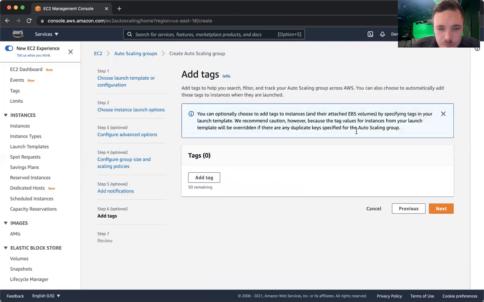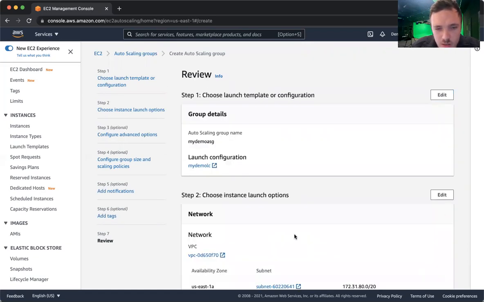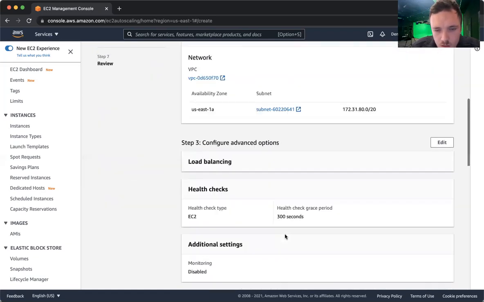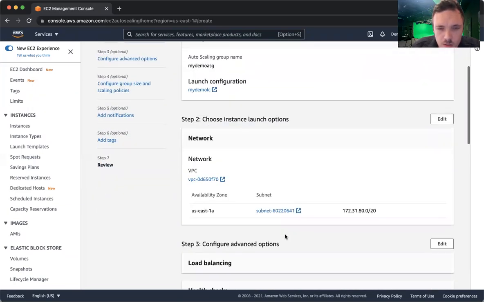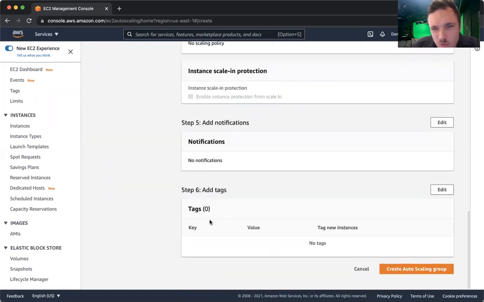Notifications, no. Tags, we don't care about, although it's for filtering only. It doesn't affect the overall functionality. So I'm just double checking some things here. Make sure the right launch configuration. I mean, that's where everything comes from, right?